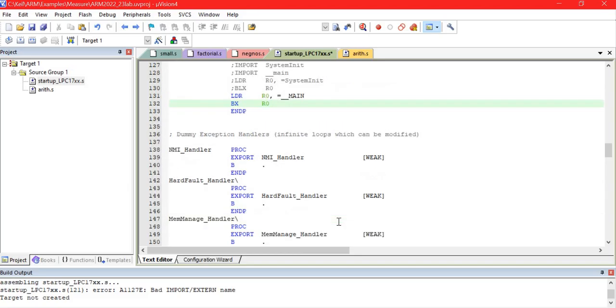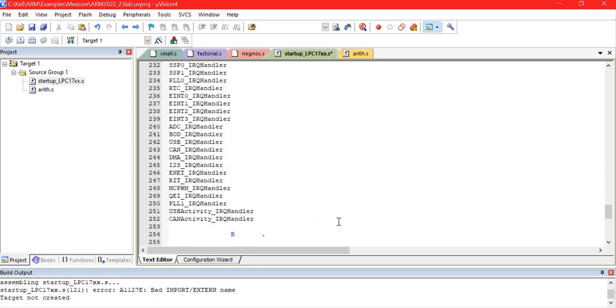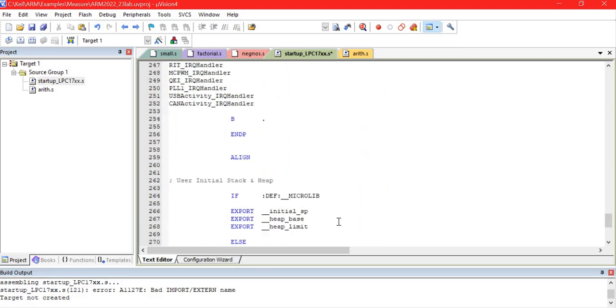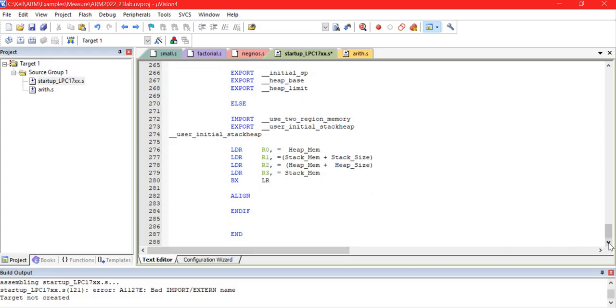Next, two more steps we have. So go to line number 272. Import use 2 region memory. I'm going to comment that line. And 273, export initial stack heap. I'm not going to use these two.